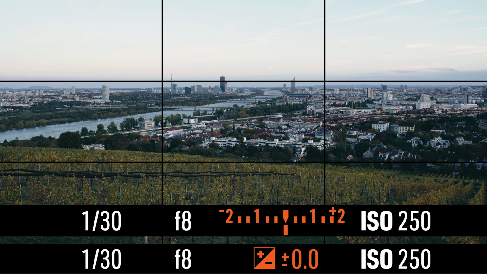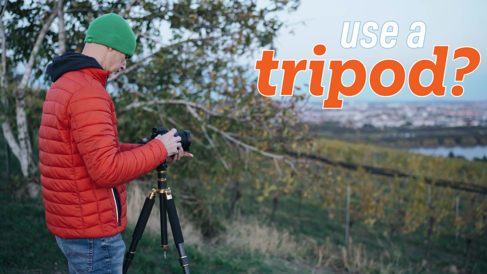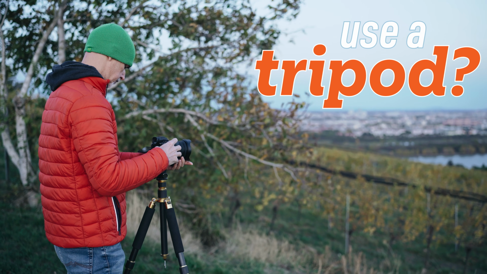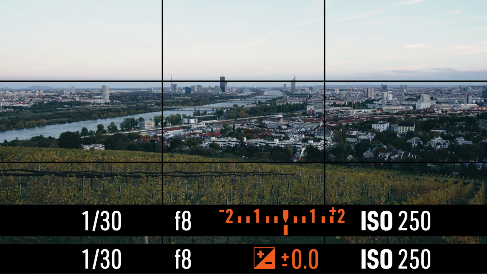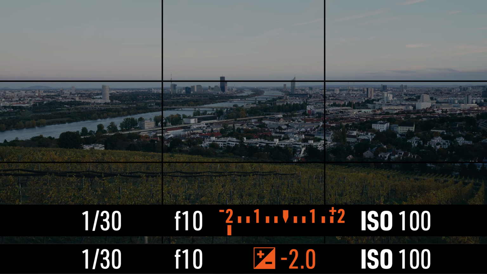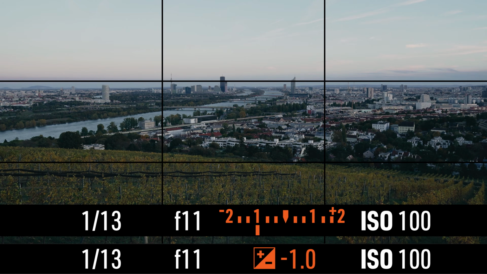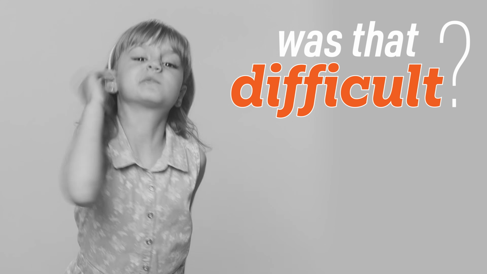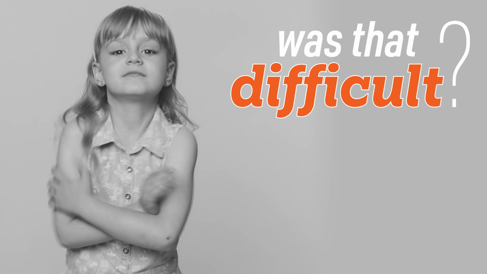Let's practice a bit more with manual exposure. What if I had a tripod and could basically use any shutter speed I wanted without shaking the camera? Pretty easy. First I would set ISO to the base level to get the least amount of noise. Then I would set the aperture to the best possible setting, f11. And now I can just play with shutter speed until the exposure meter is at 0. Don't tell me that was more difficult than fiddling around in aperture or shutter priority.